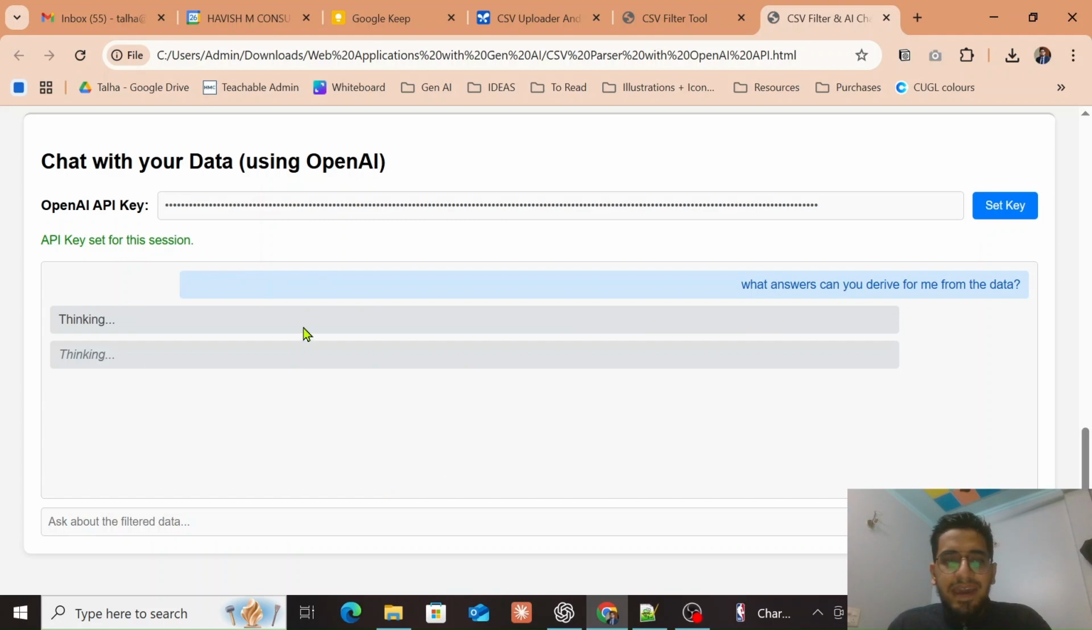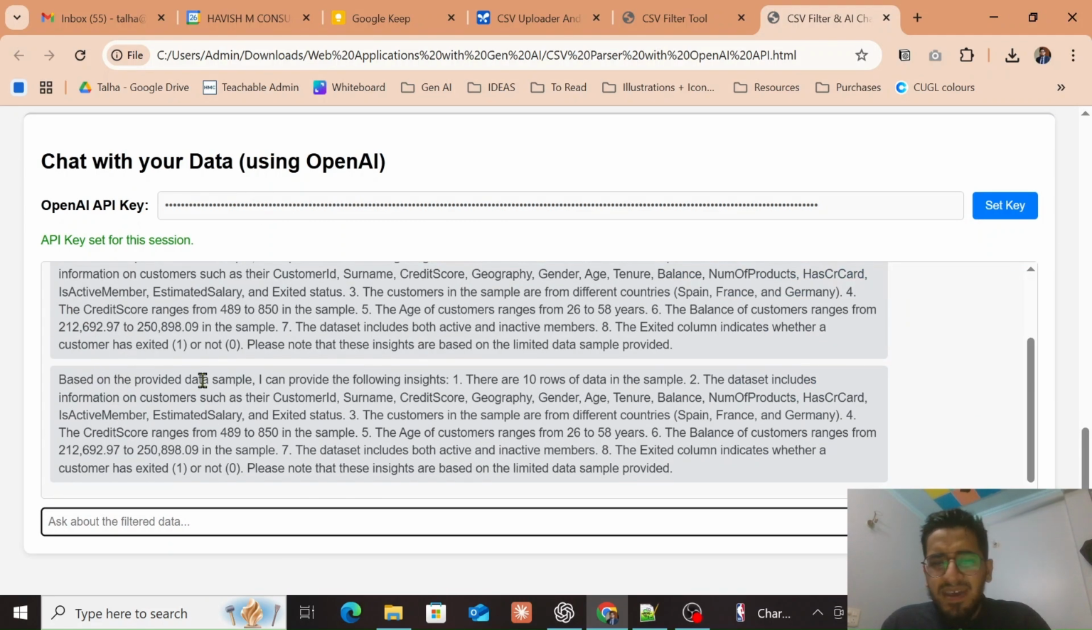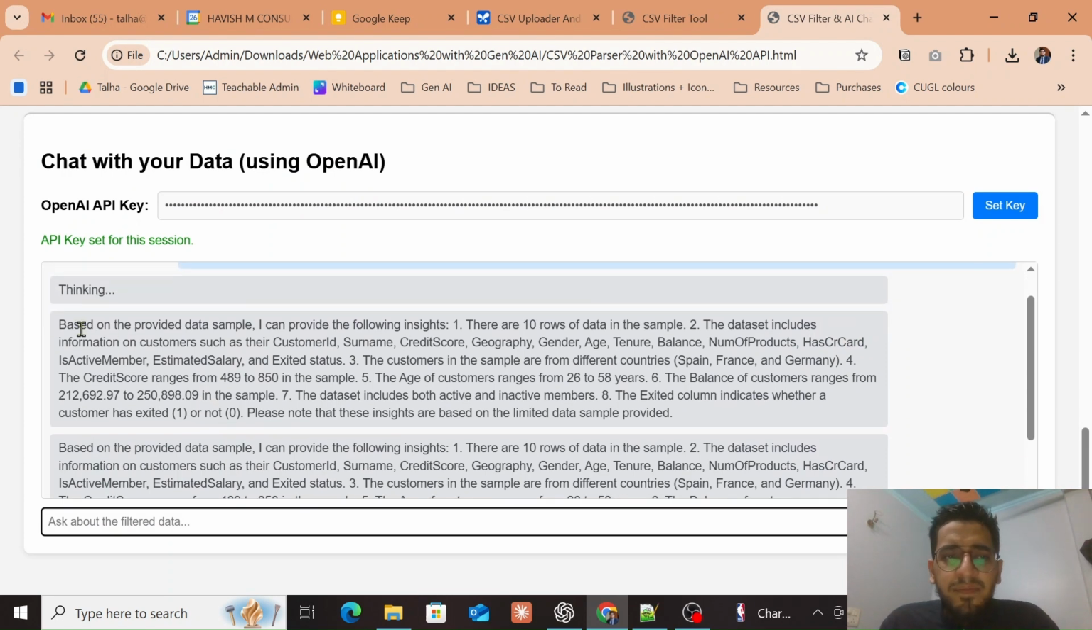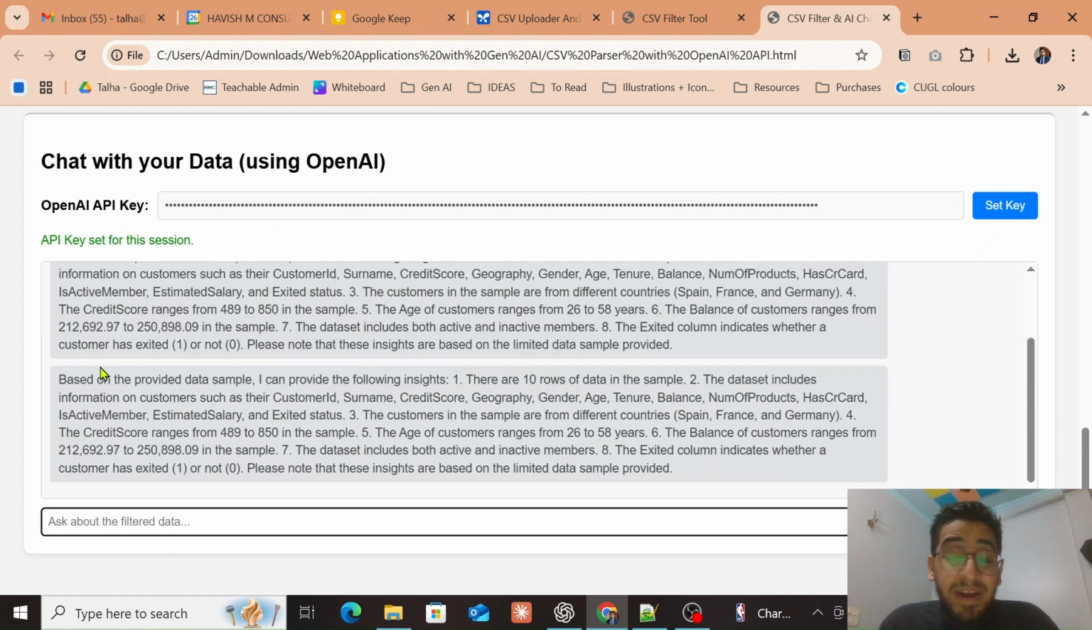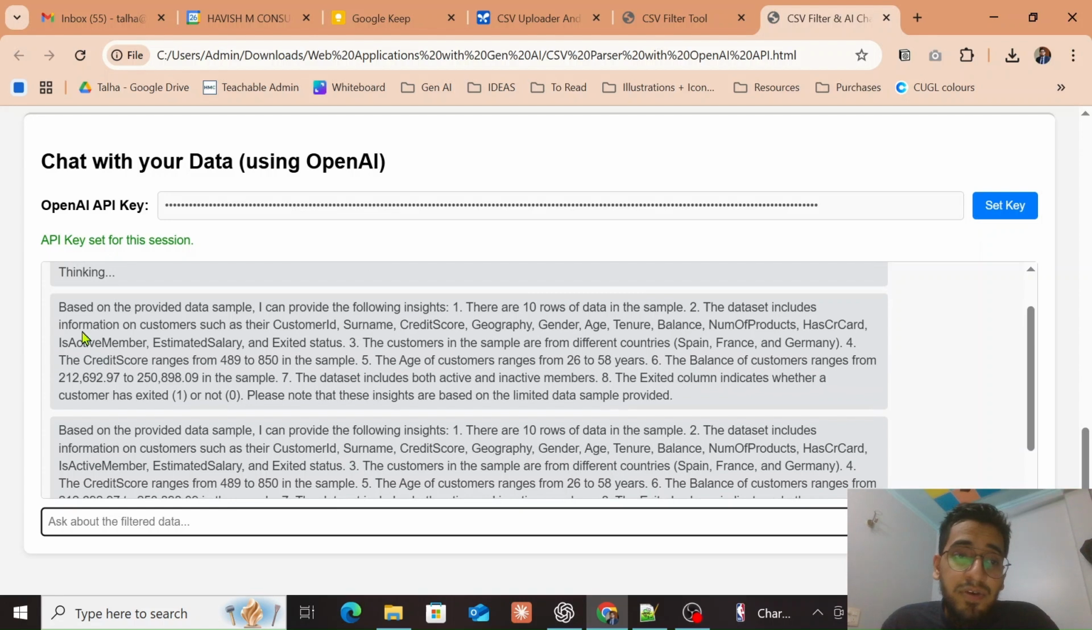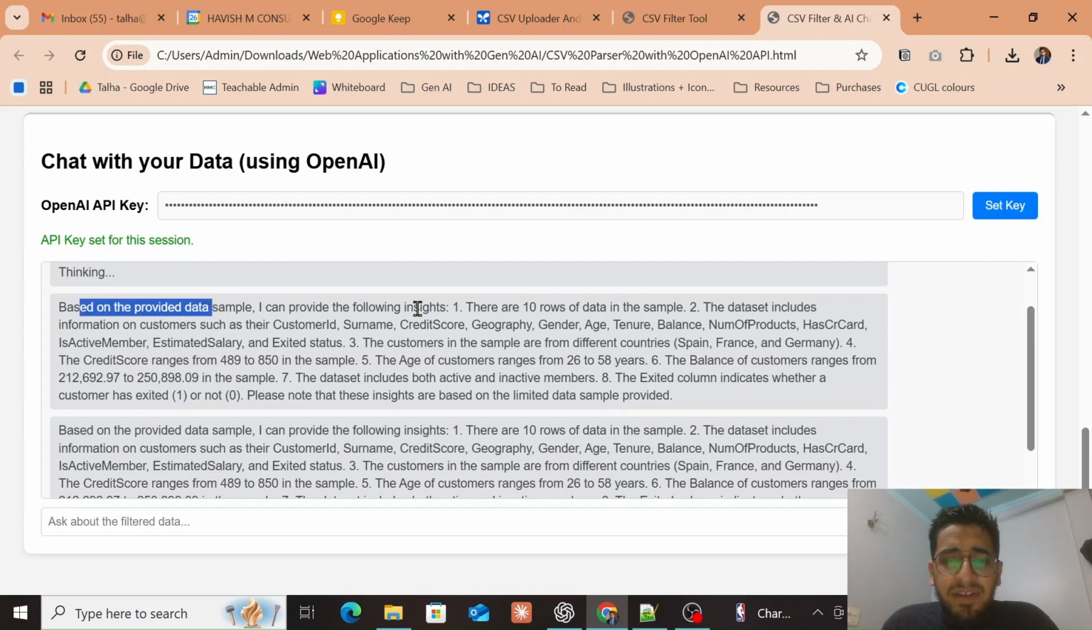I can press send, and then it says thinking, and I don't know why it is saying thinking twice. Something to do with the prompt maybe. Yeah, maybe a tweak might be required in the prompt that is there in the backend code. So based on the provided data sample, I can provide the following insights. There are 10 rows in the data in the sample. The dataset includes information about customer ID, the age of customer ranges, etc.